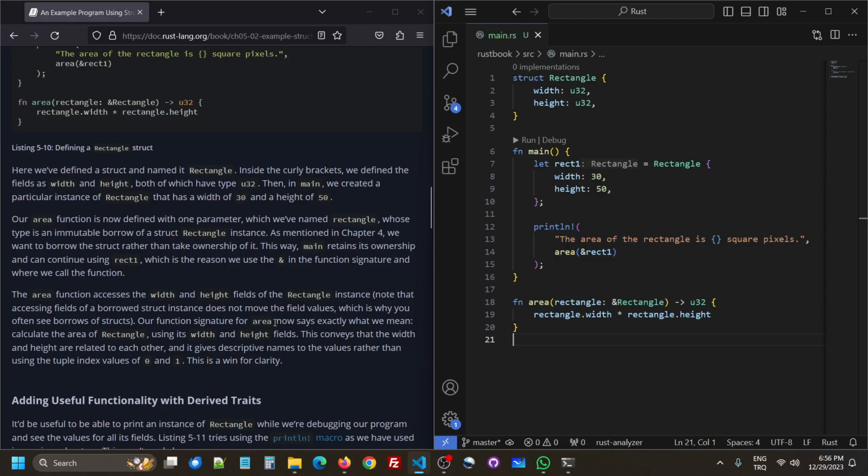Our function signature for area now says exactly what we mean. Calculate the area of rectangle using its width and height fields. This conveys that the width and height are related to each other, and it gives descriptive names to the values rather than using the tuple index values of 0 and 1. This is a win for clarity.